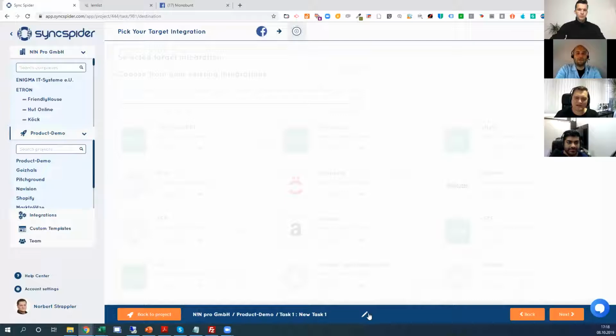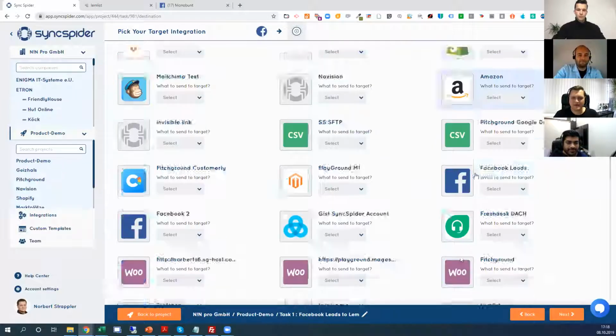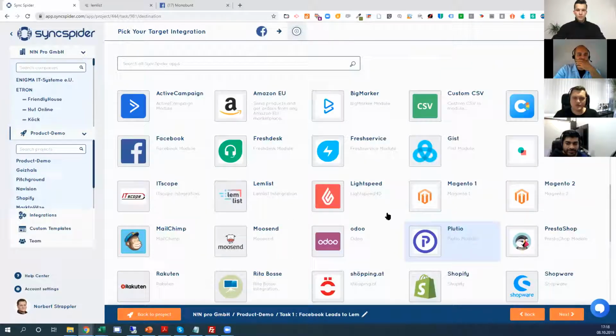You could give the task a name, by the way, by just clicking in here and say it's Facebook leads to Lemlist PitchGround, so I can find it again. And then you pick the target integration. In this case, it's the Lemlist. I also added it here, but I would like to show you for Lemlist specifically what you would need to do to integrate with Lemlist.